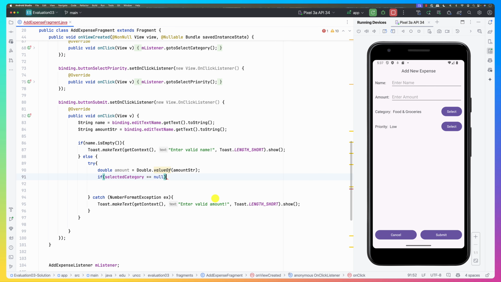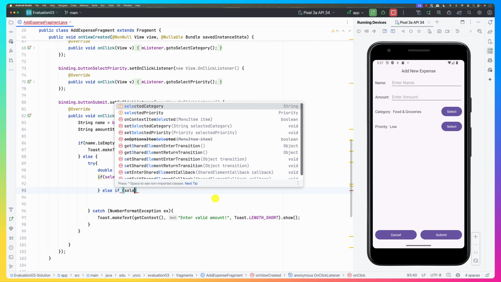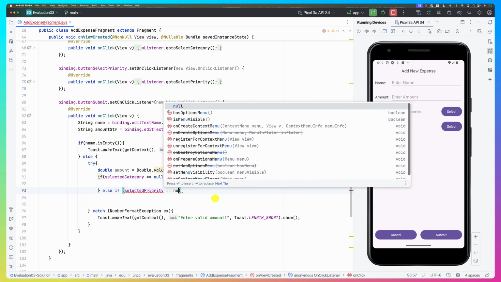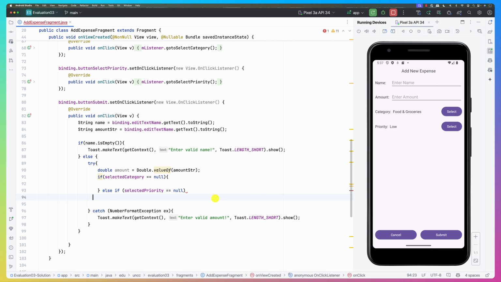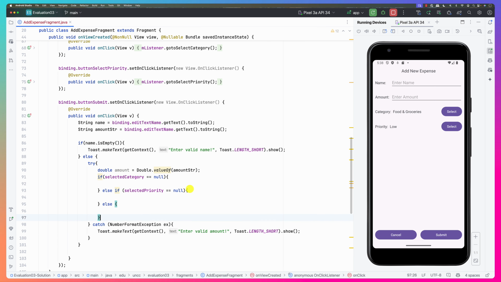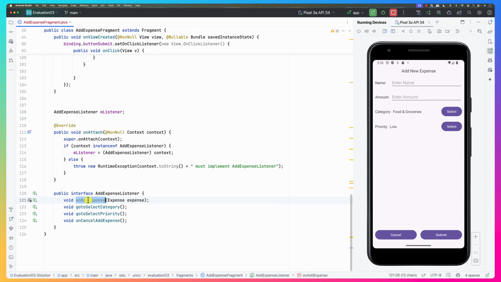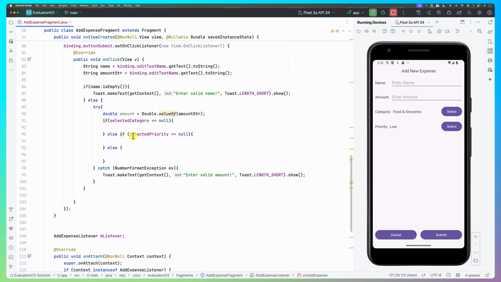Then we're going to show an alert dialog again, or a toast. Else if selected priority is equal to null, we're going to show also another toast. And then finally, this means everything looks good. We are going to do the creation of the expense object and send it back to the main activity through the interface. Scroll down a little bit here, you see here onExpenseSelected, onAddExpense, that's what we're going to call. Alright, so now let's just add these toast messages.